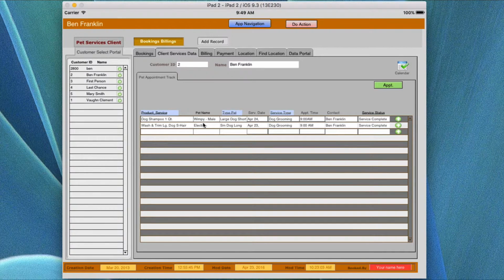Now, understand that these are the appointments that this particular person has assigned to them, and this would give you all the past history of all the appointments for this particular person. Now let's look at billing.